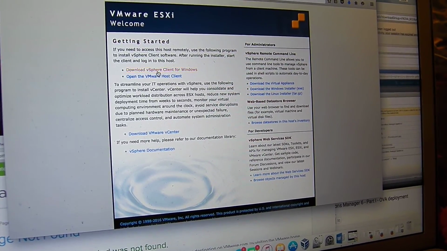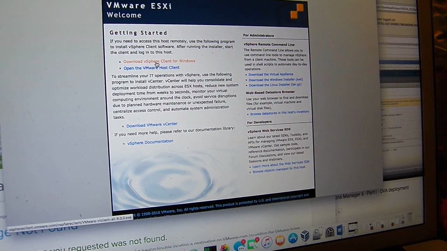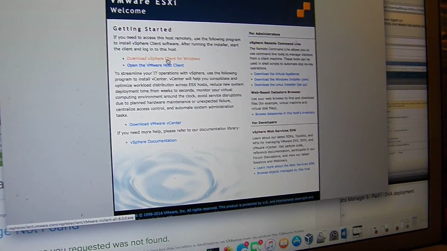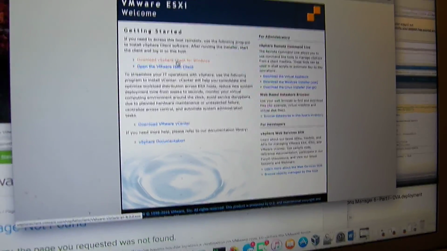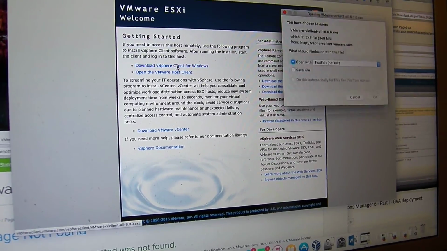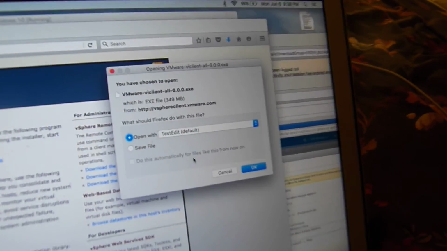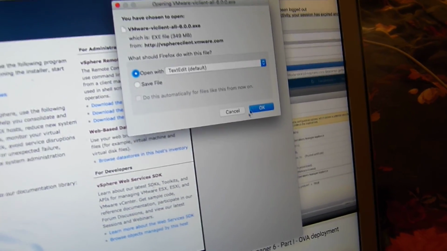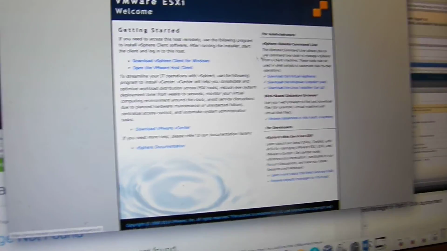So here we can download vSphere Client, which is what I did for Windows. So that's why you need Windows. And when you click on this, it'll say, yeah, go ahead and download that VI client for 6.0. So that's what you put onto Windows. So that's how this works.